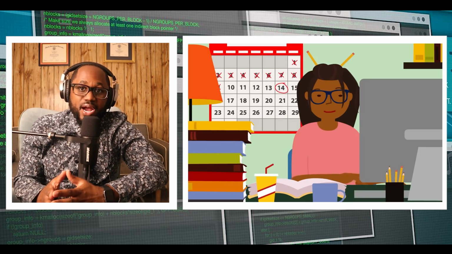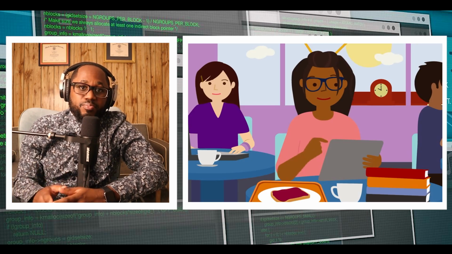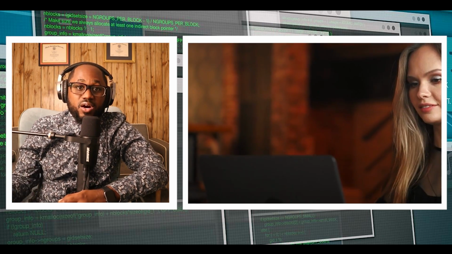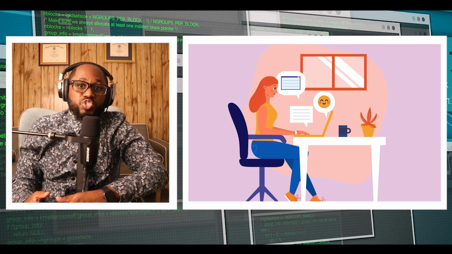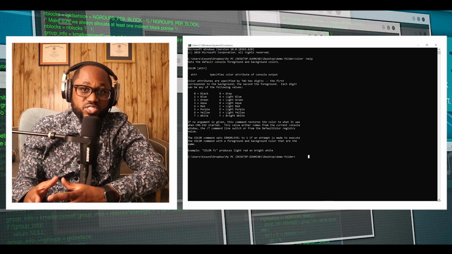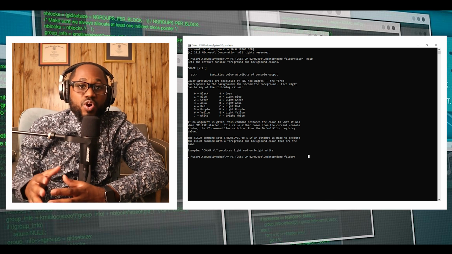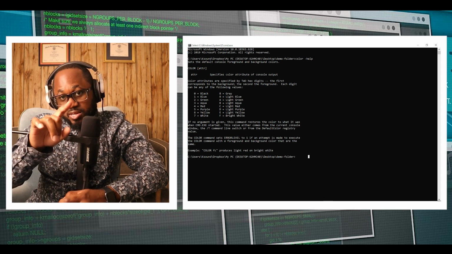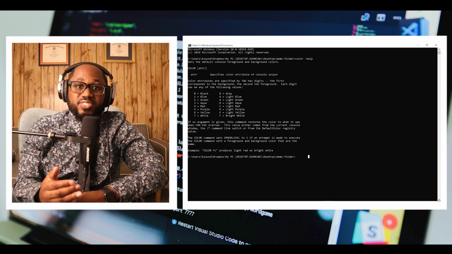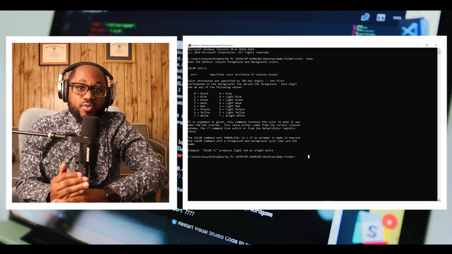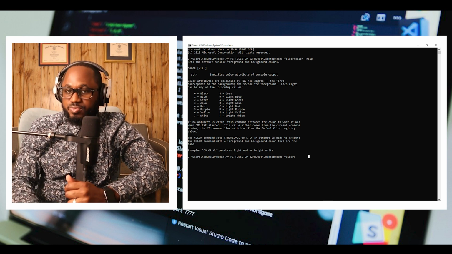How to change the background color and font color of the command prompt. If the old school black and white colors of the command line look boring to you, you can change them to your desired color scheme. To do this, launch the command prompt and run color space /help. This will show you available colors represented by numbers and alphabets. You can change the background and font colors too.